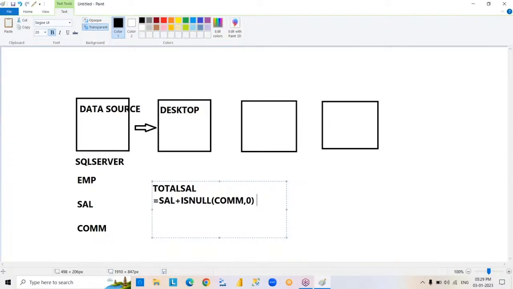For that, we are using DAX, data analysis expressions. DAX functions. We are working with DAX functions only. Purpose of the DAX is then you're going to create visualization, report.